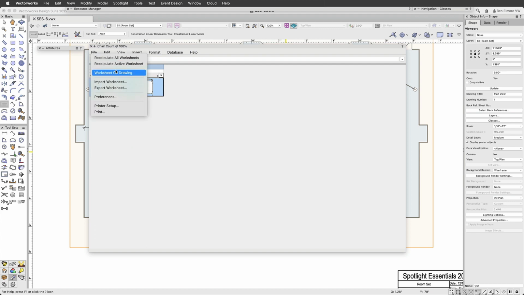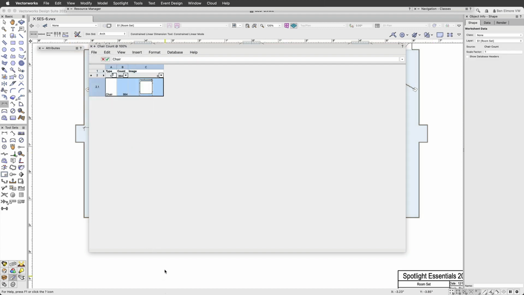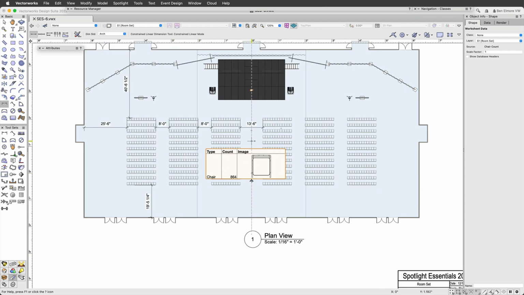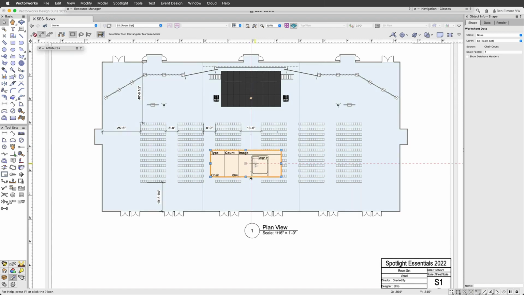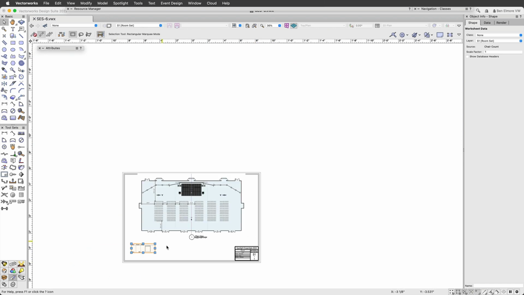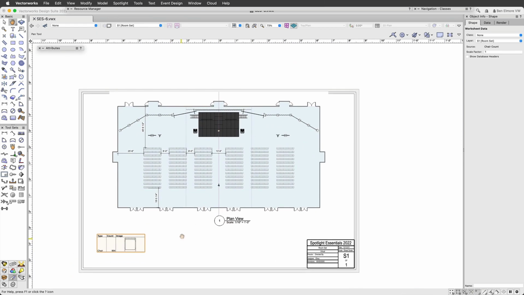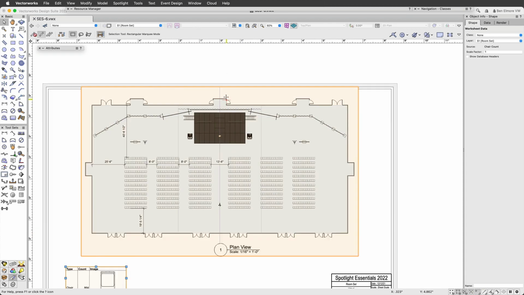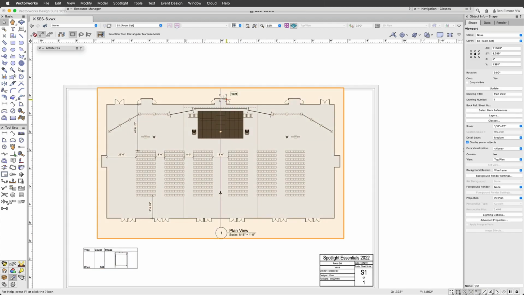Delete, delete. Fine. And then I could do worksheet on drawing, and that places it on the drawing, and then I just close it here. And there's our worksheet. Maybe put that down there. Great.